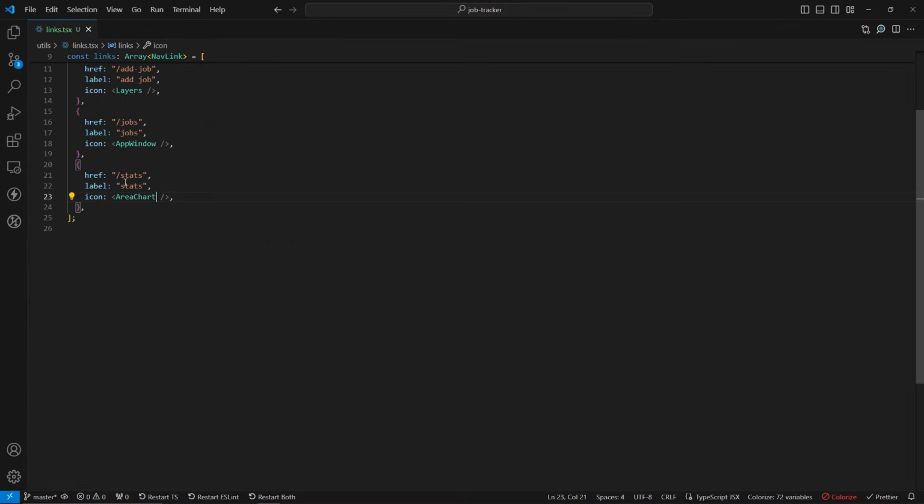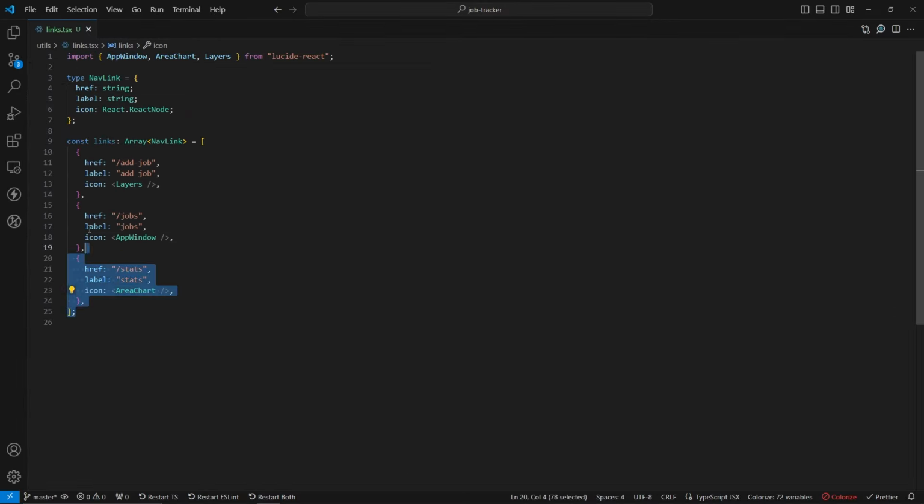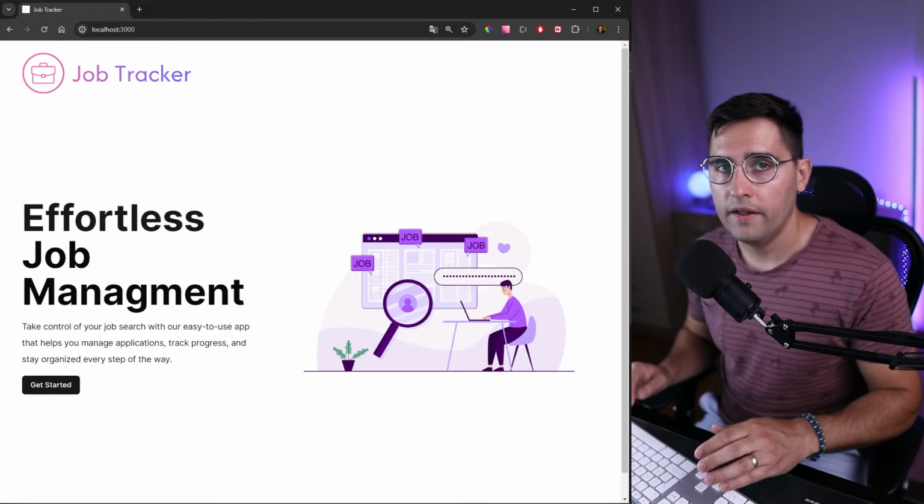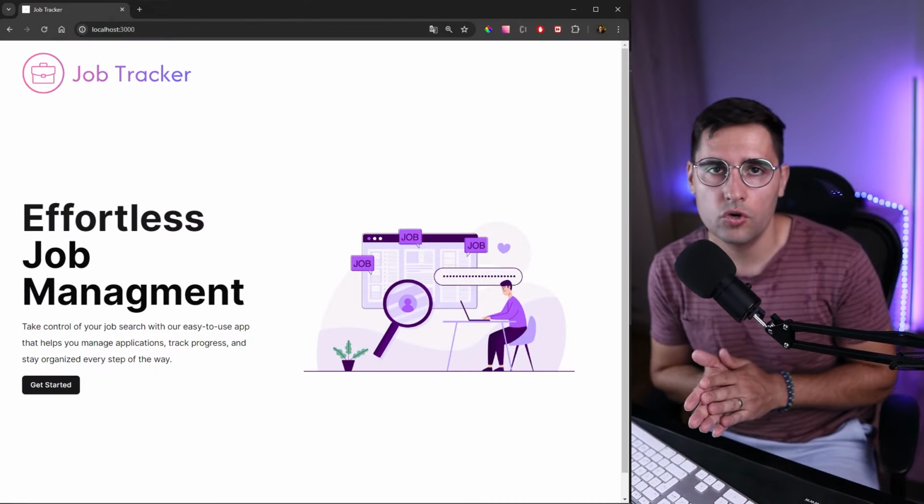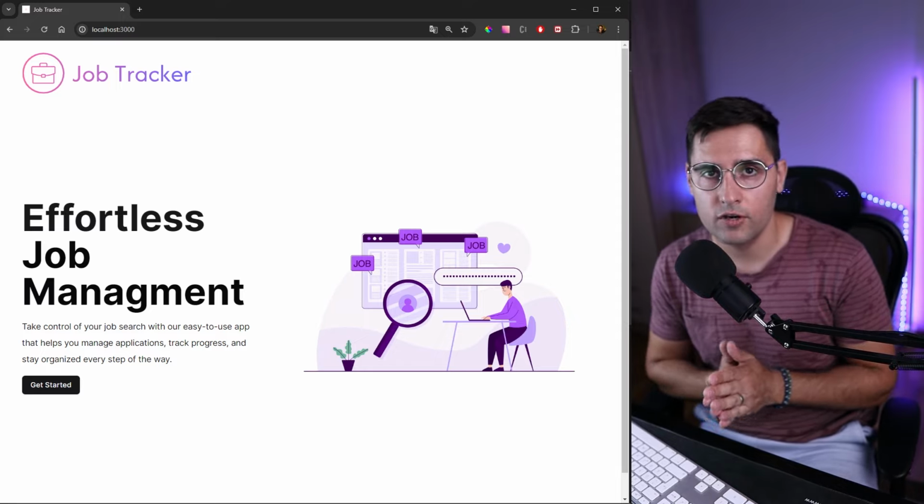And now if we save this, we have added all the links that we need for our application, and we also added the type definition. And this is all for this tutorial. In the following tutorial, we're gonna start building the layout for our application.